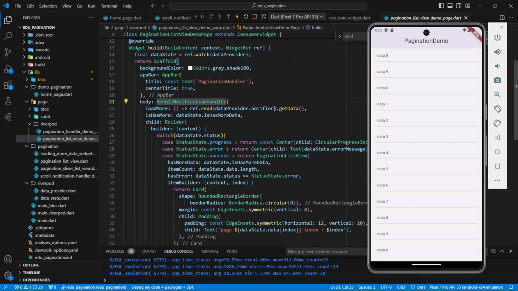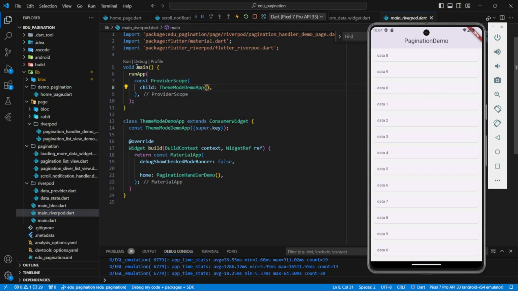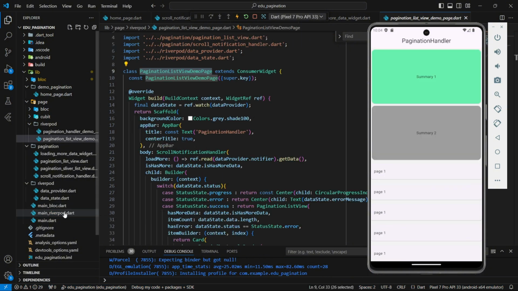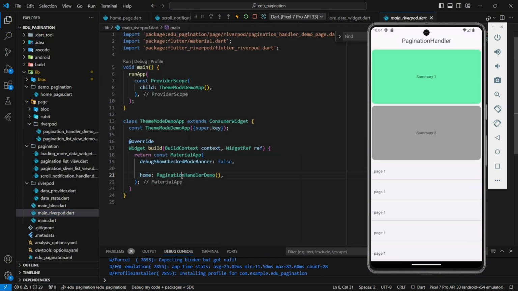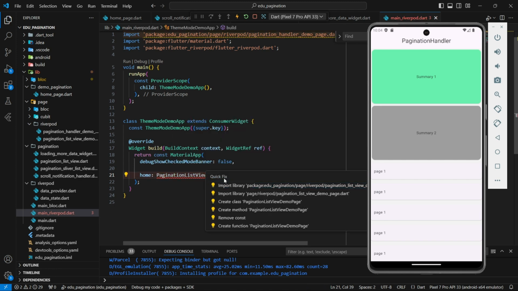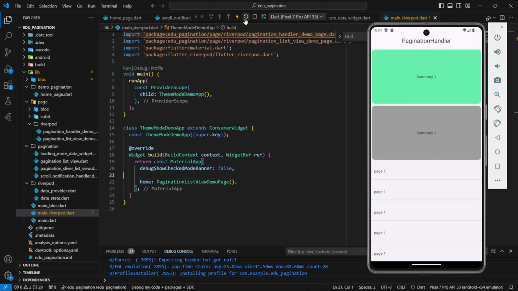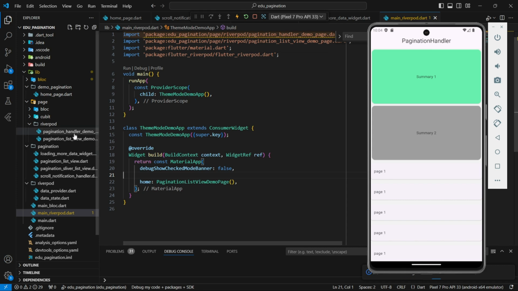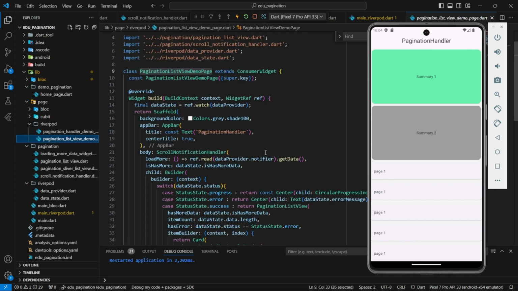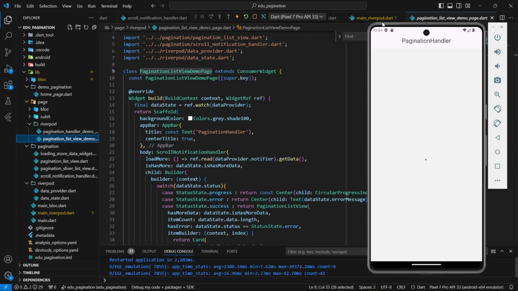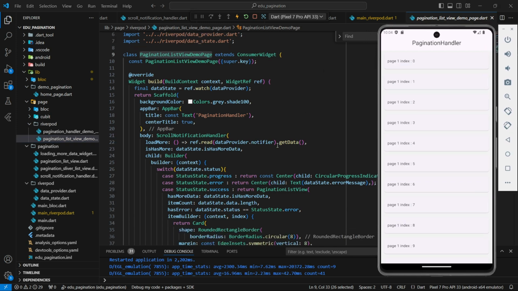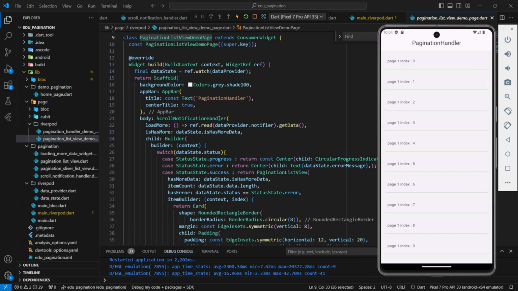First of all, let me just run this for you. Main.dart, and I am running. So let's just copy the class state and paste it. And we already started our app. So here is the scroll notification handler and the pagination ListView demo with Riverpod.